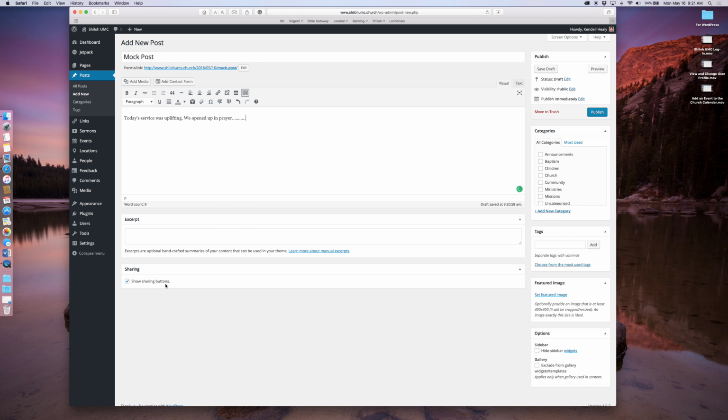Let me explain that for a second. There's social media, Facebook, Twitter, etc., as you know by now. This will place a button on the site that will look like a Facebook button or a Twitter button. And when your viewer, the person visiting the site, clicks that button, they will be able to share this post, what you have written there. So it's very convenient. I would make sure that's always checked right there.